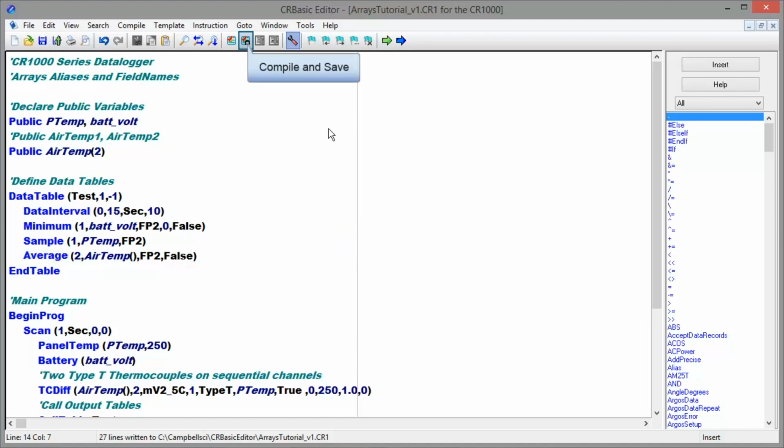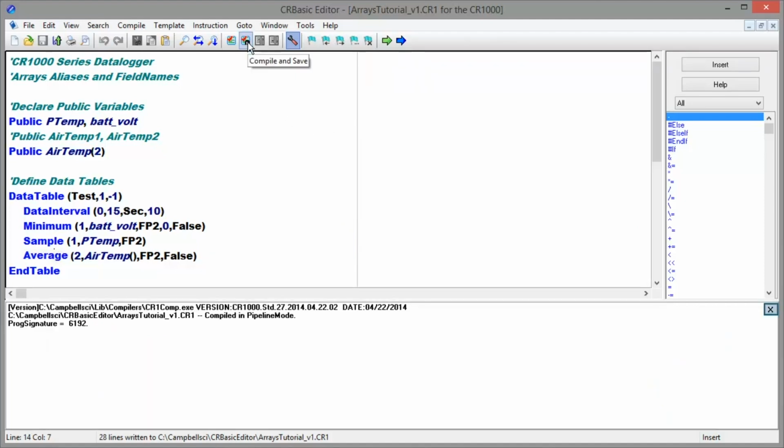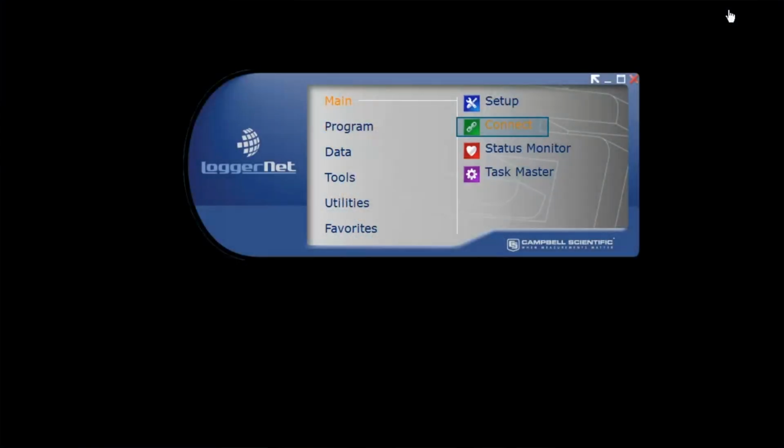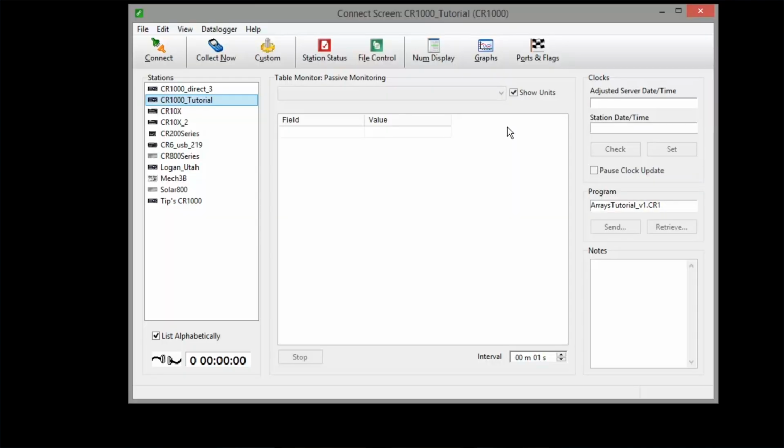Now compile and save. No compile errors or warnings. Watch our other tutorial on common programming errors and how to fix them for information on the variable out of bounds error that can happen when using array notation and repetitions. We'll go to the connect screen to send our program to the data logger. It is a good idea to connect and collect the data before doing anything else.